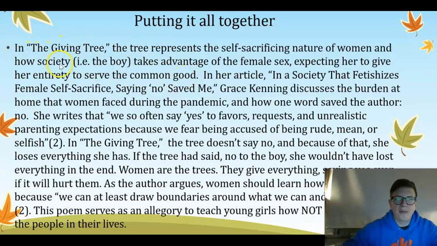This is my claim, my main idea. This paragraph is about The Giving Tree, okay? And it's about how it represents self-sacrificing women getting taken advantage of. Okay, my main idea. Everything that I'm talking about in this paragraph relates back to that: how women feel pressured to be self-sacrificing, to give everything away, and that it is not good for them. Okay.